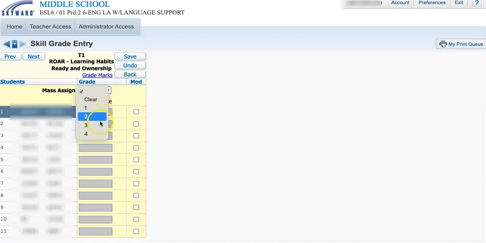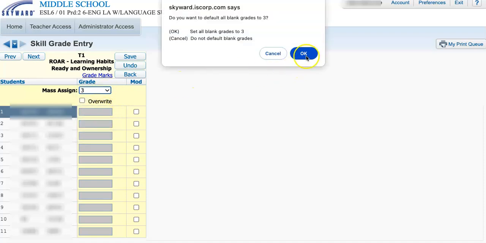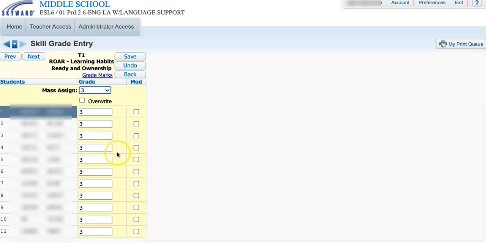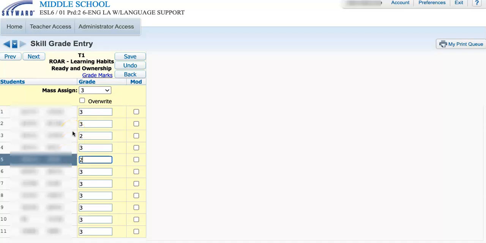Follow the same process. I'm going to mass assign and then make adjustments. I prefer using the mass assign. I just think it's easier, and depending on how you are going to be reporting your grades, you may be starting off with all 2s or all 4s or so forth. It just depends what you like to do, but that is a teacher choice. So once I make that decision, I can then go back in easily and make adjustments as I see fit.